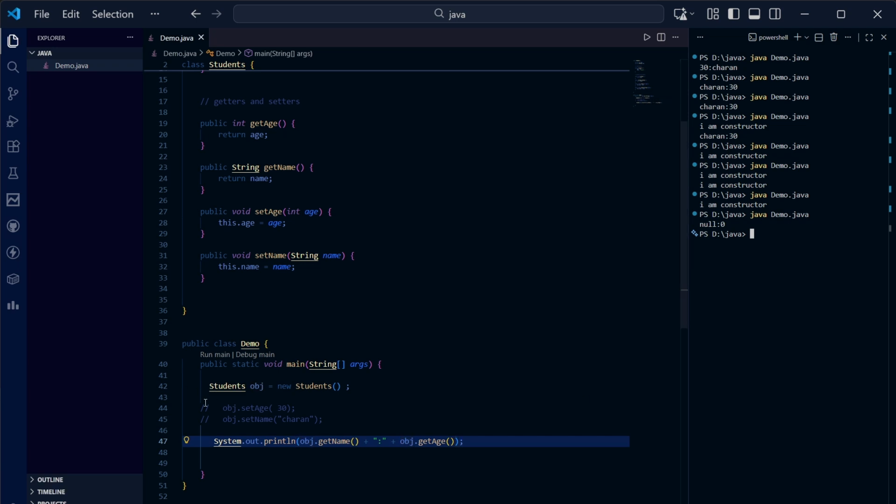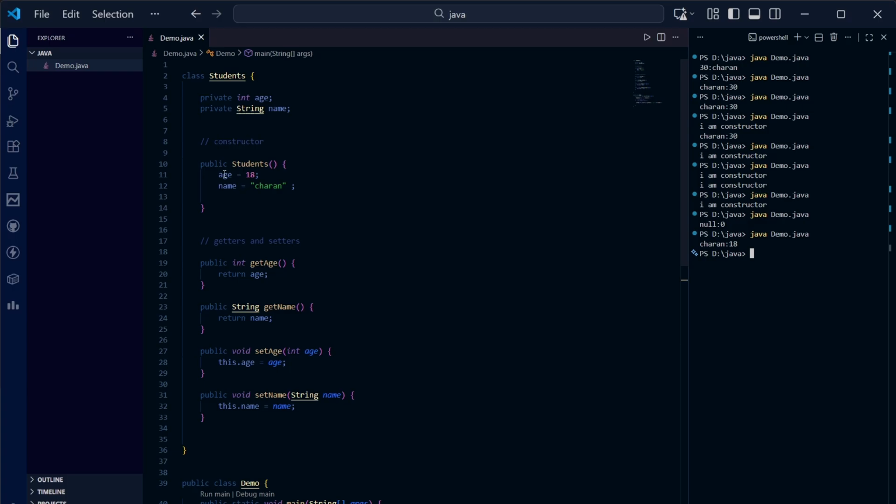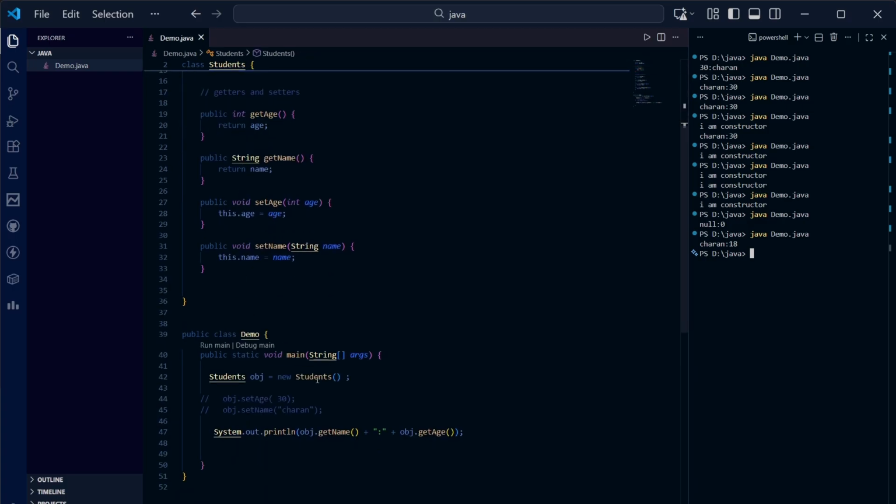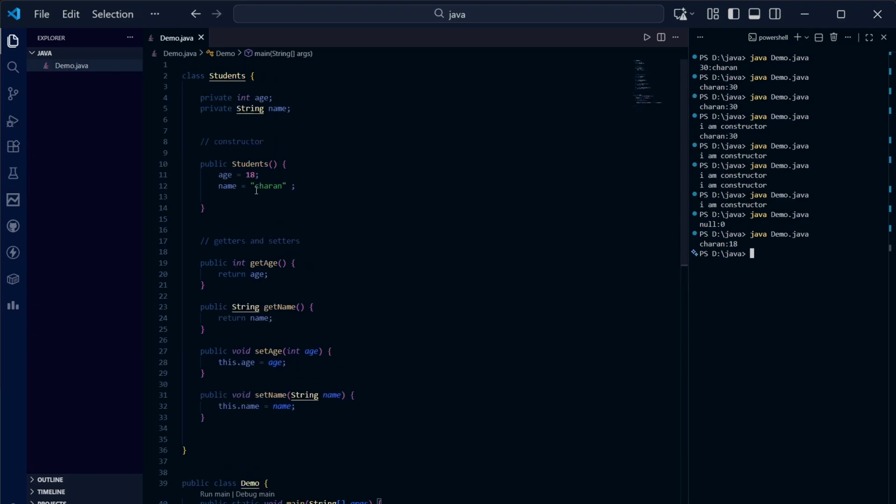So let's see. Mind you, we are not assigning here; I commented that out. So let's see what happens. As soon as I compile and run, you can see the name and the age are also printing. Why is it printing like that? Because I am assigning in the constructor. As soon as you created this object, it will call your constructor. I hope you understood that point.